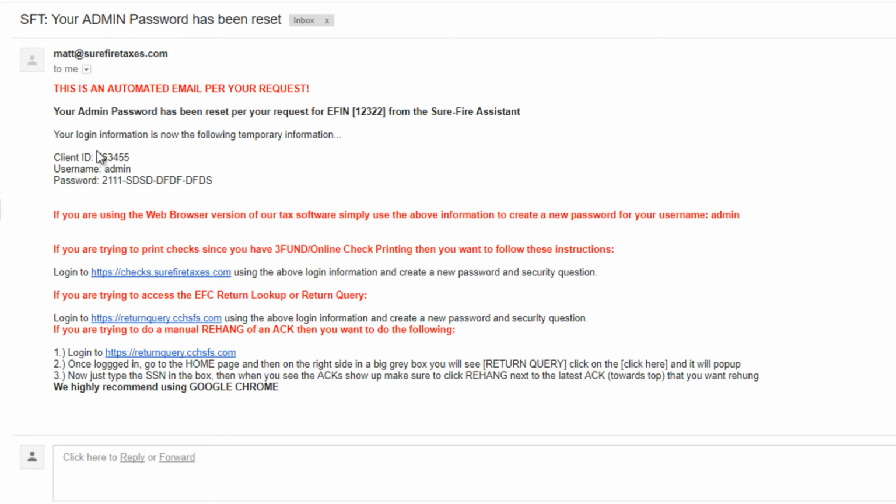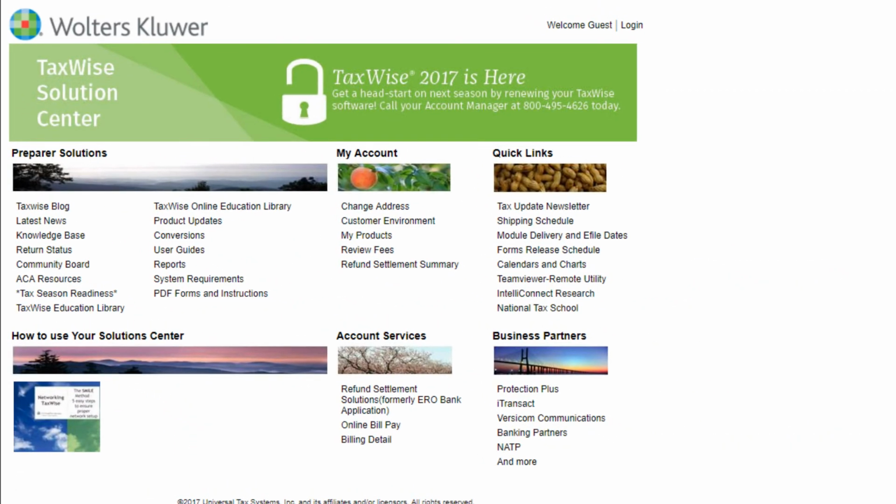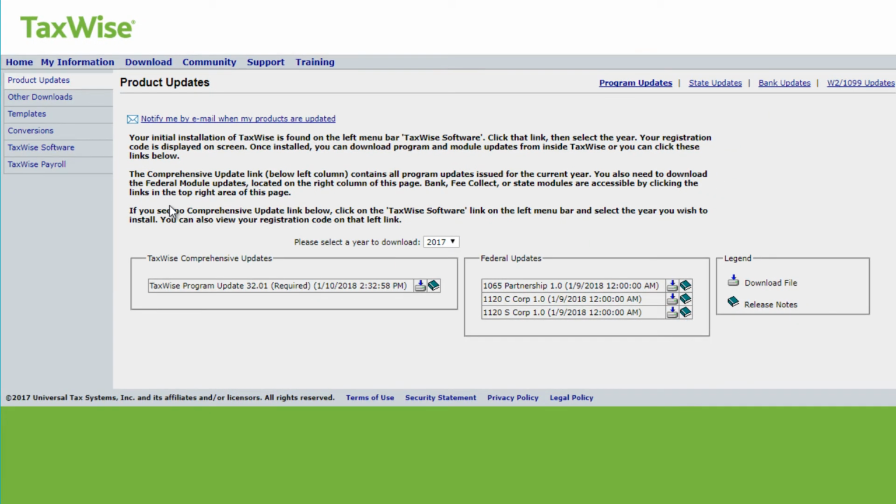So what you would actually do is use this information right here to go to a website called support.taxwise.com. Once we bring up support.taxwise.com, you'll get this page right here. Now you can do one of two things: go to product updates, or go to login. Both of them will take us to the login screen. But since we want to download the updates, we can just click on product updates. That way, after we log in, it will take us directly to that page. Once we have logged in using the information from before, it will bring you to this screen.